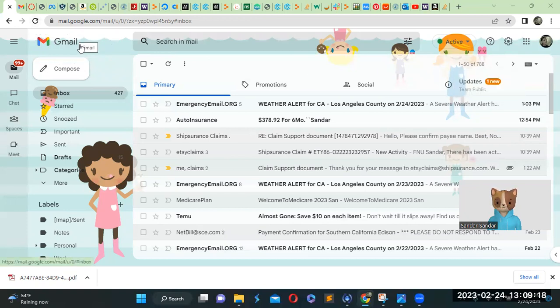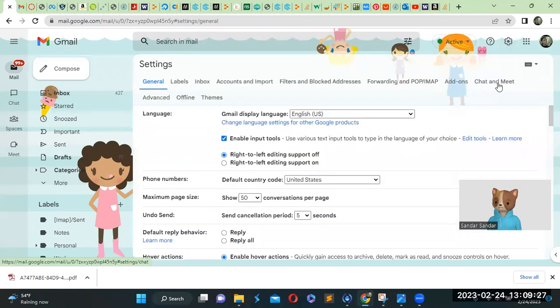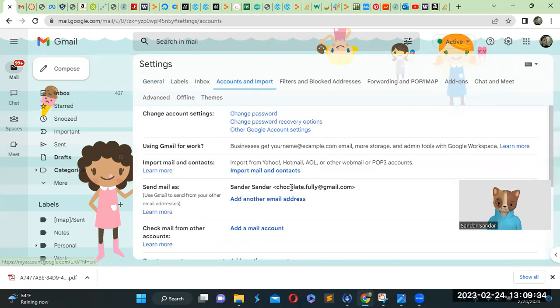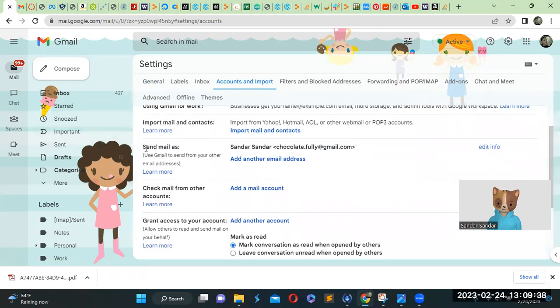So once you log into your Gmail, go to the settings tab right here and then go to See all settings, and click on Accounts and Import. Over there you're gonna see right here, Send mail as. You can change your email address like this. You can't change the email address, the login address, but you can change the display name.